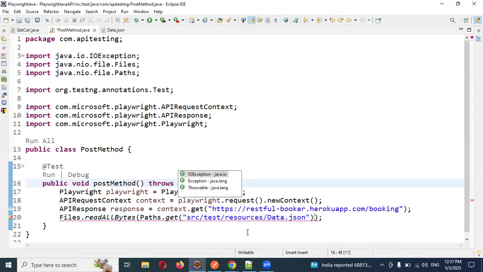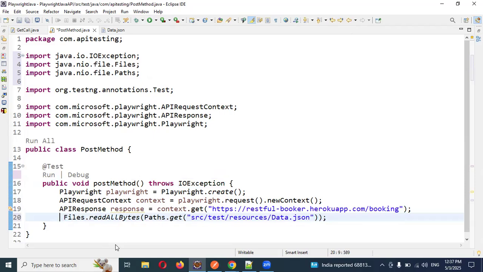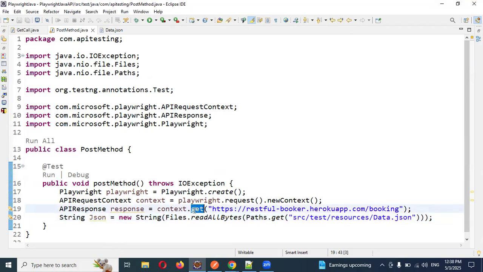Now I'm going to store this particular one into a string format. String JSON equal to, we need to convert it into a string, right? And then we need to use the string. And then we can provide it. Save this one.